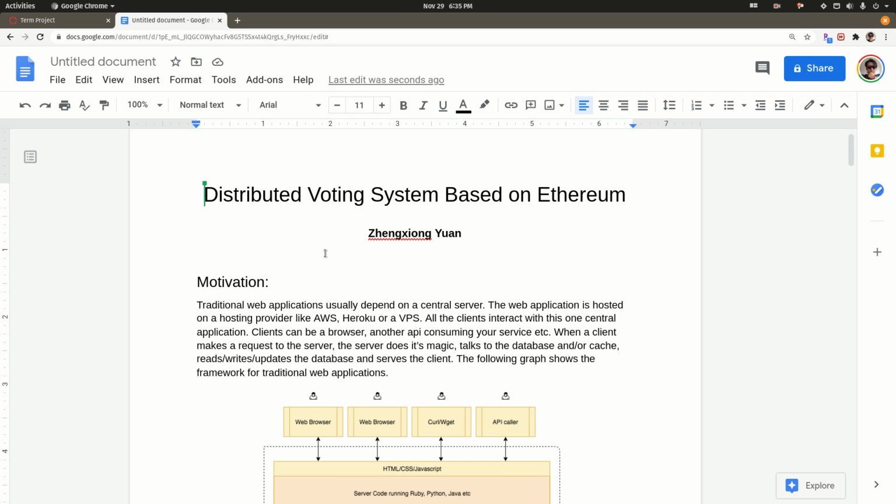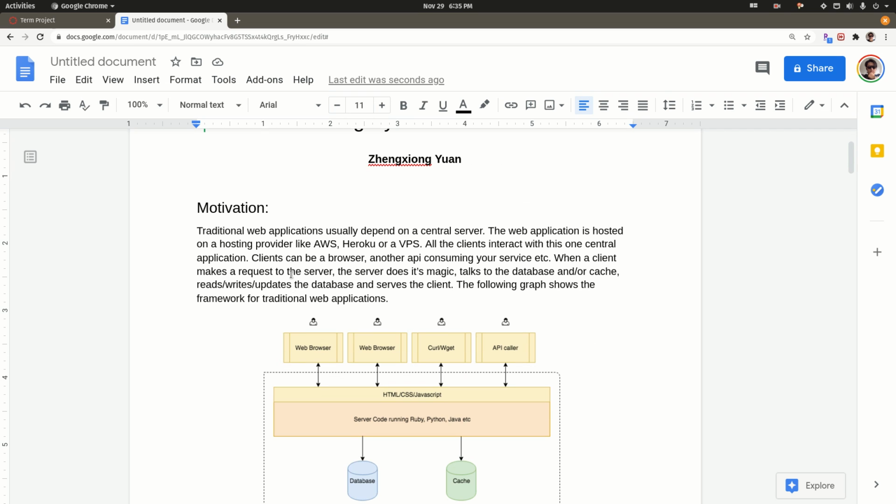The product is called a distributed voting system, which is based on Ethereum. Firstly, let me introduce the motivation for this product.